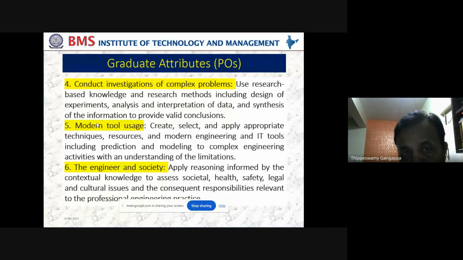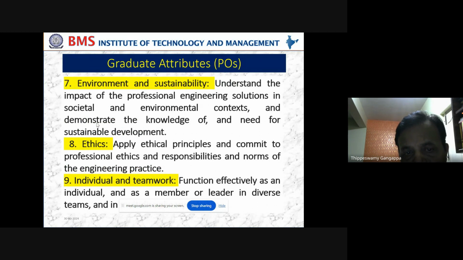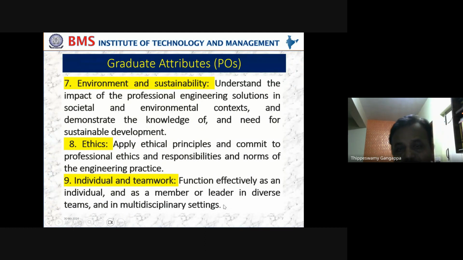In this particular slide, out of the first six POs, PO4, the conduct of investigation of complex problems, is certainly not possible, because our curriculum, our environment, our mono-faculty institutions are far away from the solution. Further, if you look at environment and sustainability, ethics, and individual and teamwork, PO9 says: function effectively as an individual, as a team member, or as a leader in diverse teams. If you look at diverse teams in multidisciplinary settings, the term multidisciplinary settings is certainly not there.